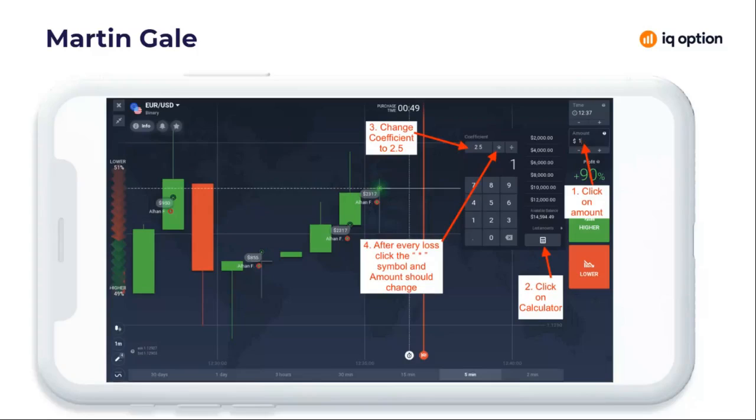We can change a few settings. If someone decides to use Martingale, we can change a few settings on the platform with our inbuilt calculator. So once you click on amount, you've got a little picture down the bottom of a calculator. Change the coefficient to roughly around 2.5. So every loss that you're doing will increment that amount by 2.5. Your initial value is 1. Multiply that by 2.5. Your next position is 2.5. Multiply that by 2.5 again. Your next position is 6.25. Now you can see how fast we're increasing these amounts.